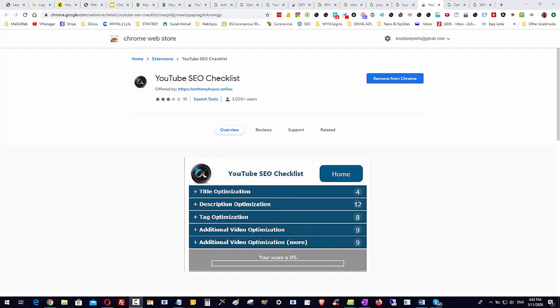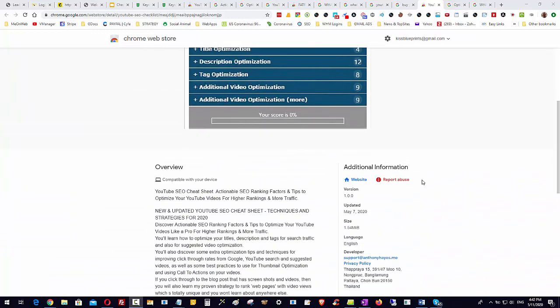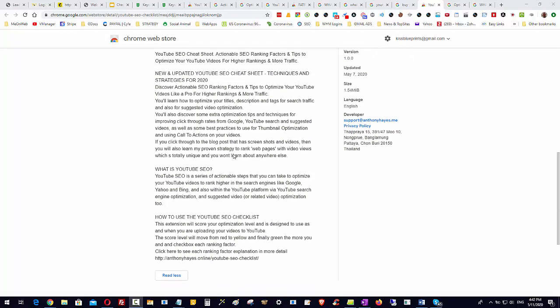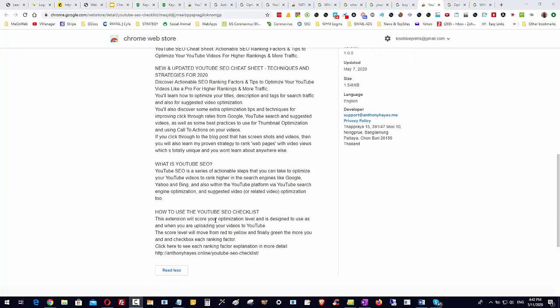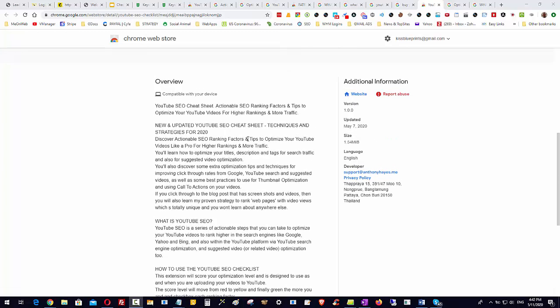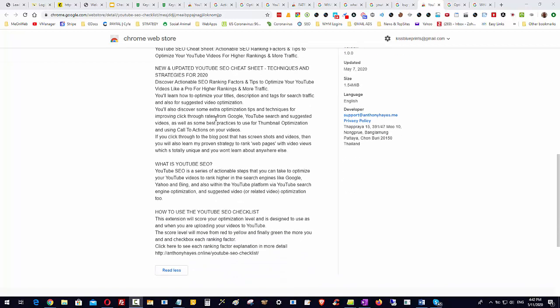This checklist that I've got the description page open for here is in the Chrome store. The Chrome store is very powerful for ranking your keywords. I've got rankings just from keywords that have been mentioned on this page, like actionable SEO ranking factors, actionable SEO ranking tips, optimize your YouTube videos, simply because I have those keyword phrases in my description here.